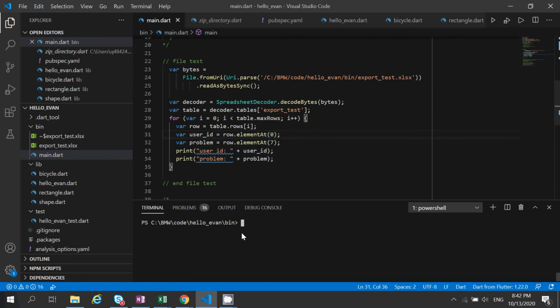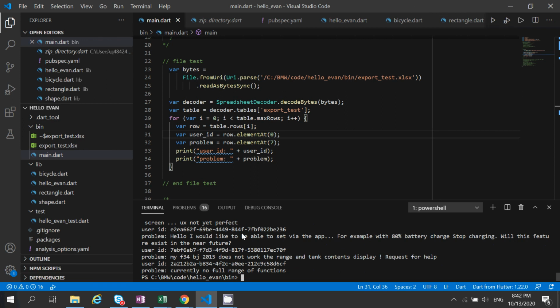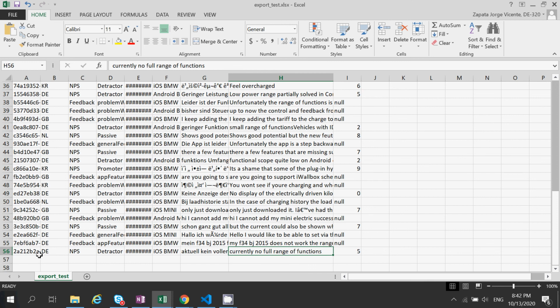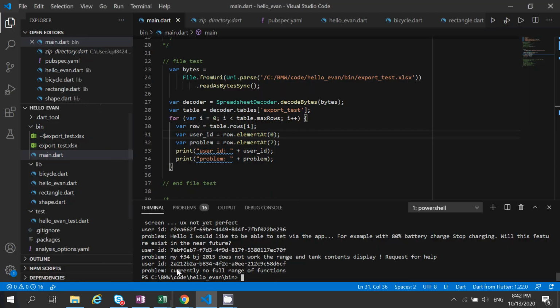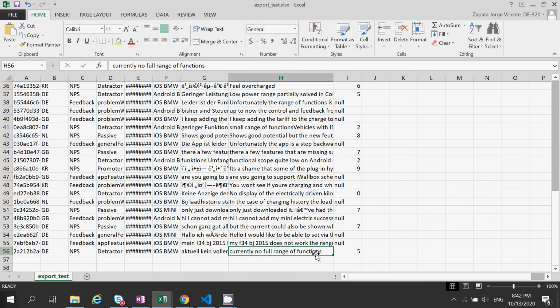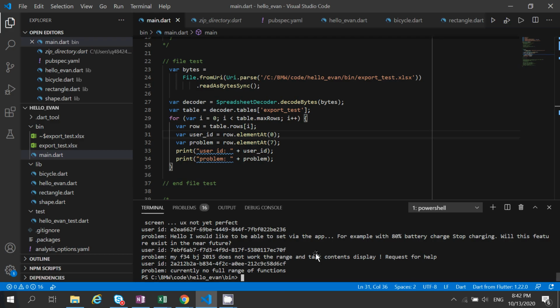All right, so let's go ahead and run the program really quickly. And you're just going to see a bunch of things thrown at the console. And we'll make sure the last two variables are the last line in the program. So the last user ID that I'm showing is 2A212, and a bunch of stuff. And then something about currently no full range of functions. And there you go. That's the final one. And I just iterated through my spreadsheet.